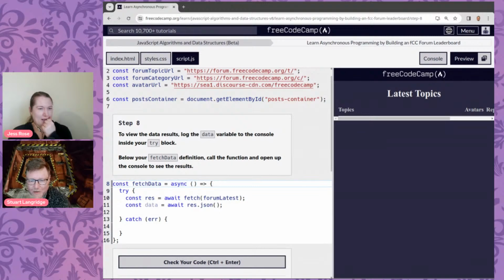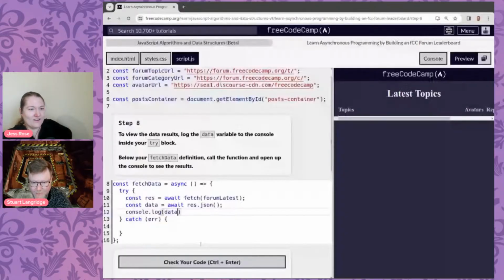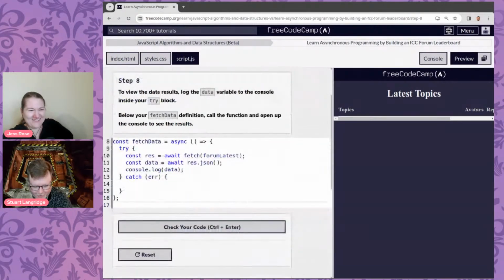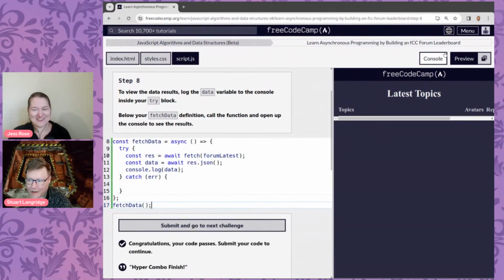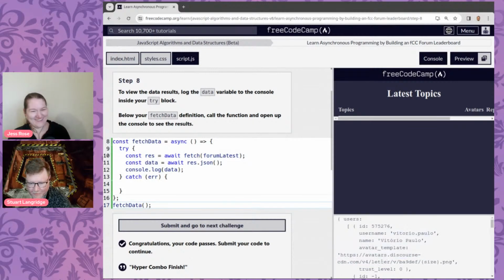Okay, so we will continue on. We're going to log the data to the console inside our try block. Console log data. And then we have to actually call the function. And then if we bring up the console, we should see it actually logging it. Which we don't. This is the stuff that we just saw.